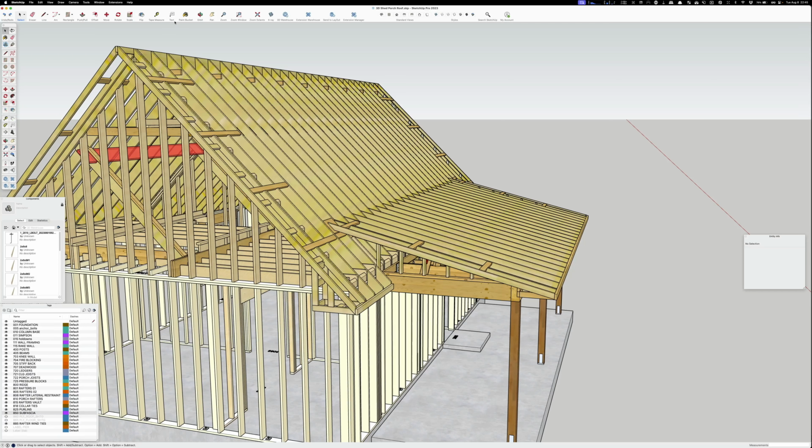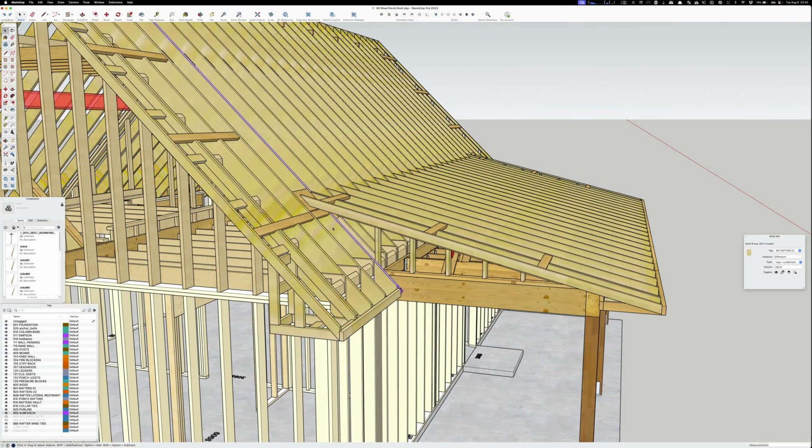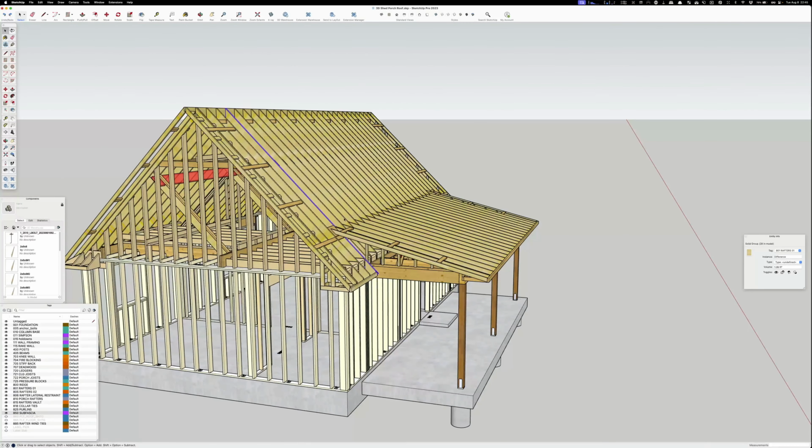So yeah, you could call this entire thing a rafter, but technically this is the rafter length up here, and the part down this way is the tail. So the rafter and the tail are two separate measurements that are part of a single thing.